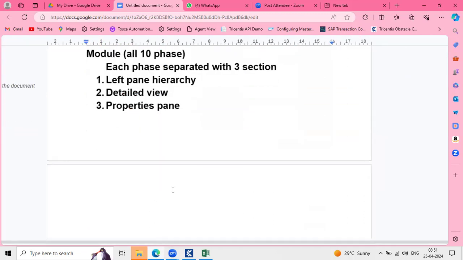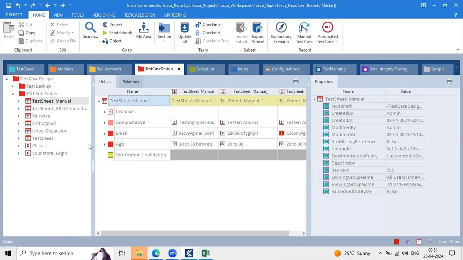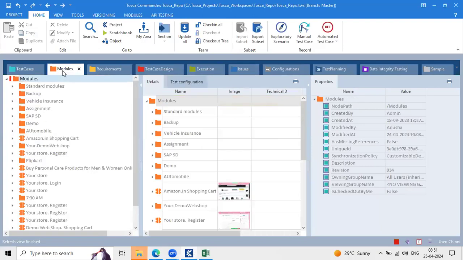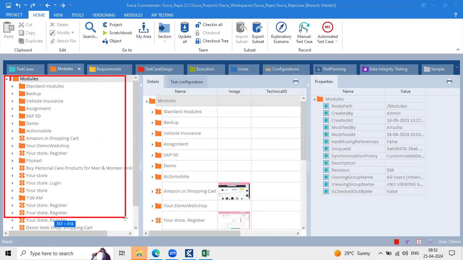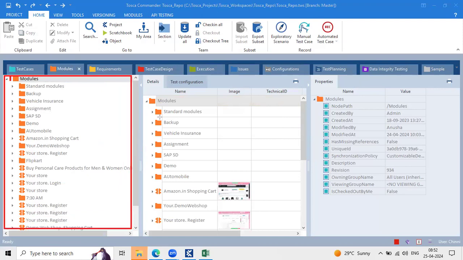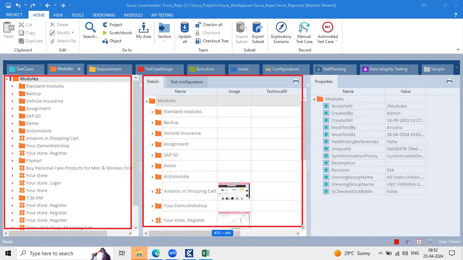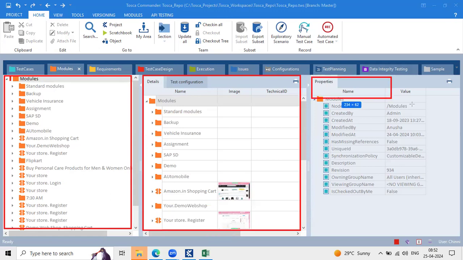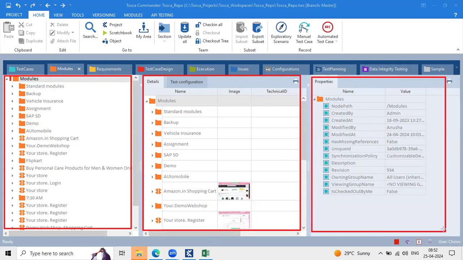Let me show you how it looks. If I go to Tosca Commander, I'm going back to this properties pane. Are you able to see the three sections here? Let me highlight them. This is the hierarchy pane. The middle one is the detailed view. The right side one is the properties pane. Clear? This is the properties pane, this is the detailed view, and this is the hierarchy pane.